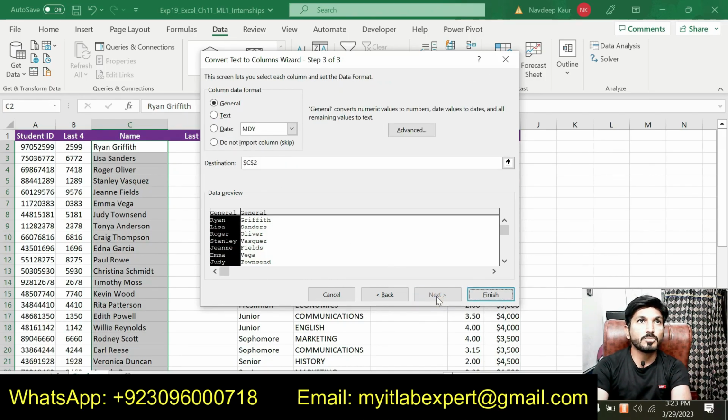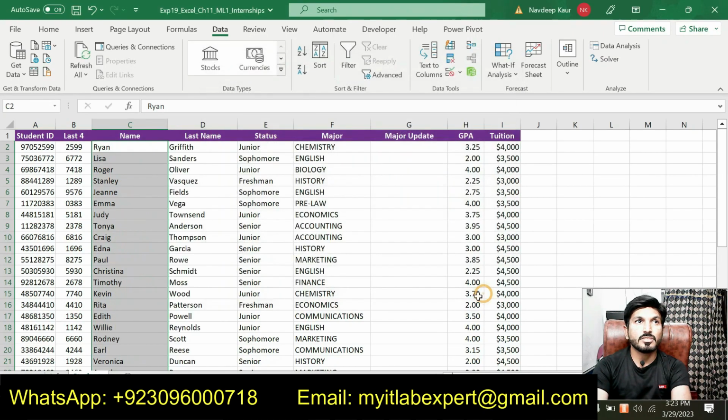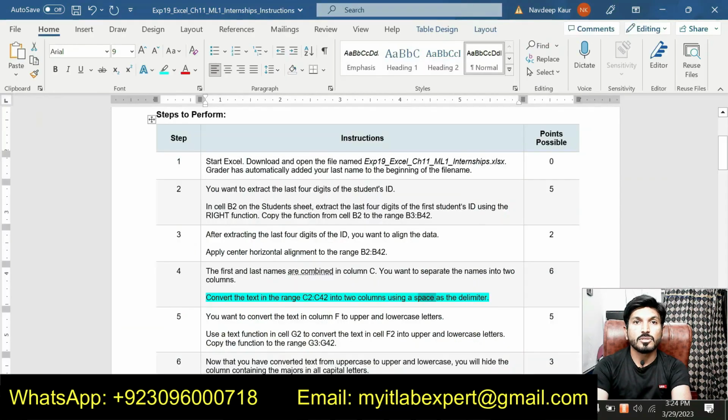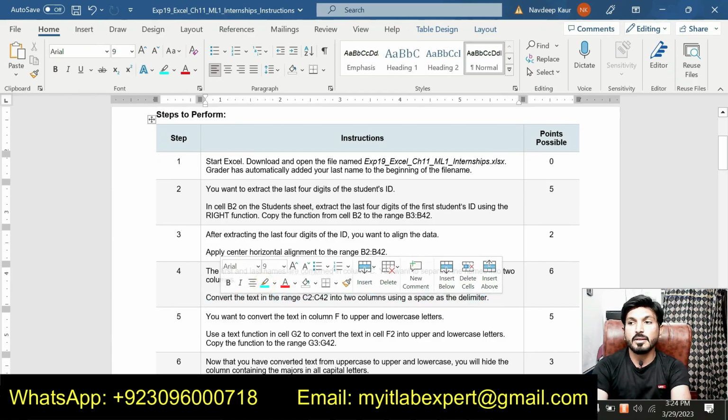All other things should be the same, and click Finish. Now you can see that this has been converted into two columns, that is the first name and the last name. So that is all about step number 4. We have completed 4 steps and now we're going to do step number 5.